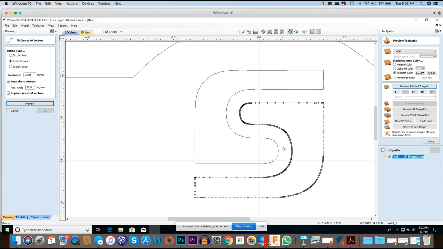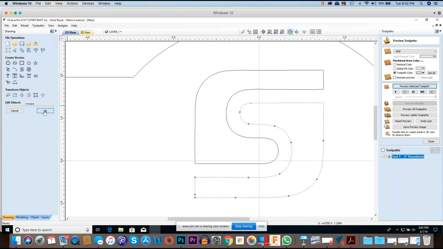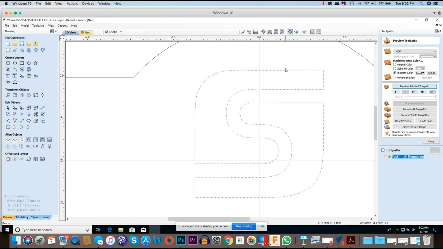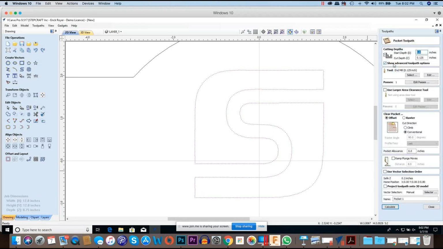So we're going to come to this side now, and you can see it has another ton of node points. I'm going to leave everything the same and just click preview. You see that simplifies things here as well, so there are a lot fewer node points. I'm just going to click OK. Now, because I want to pocket this out, I'm just going to select both of these vectors and go back to the pocket toolpath. Because I know I can't get a tight square corner with a round end mill, it's just impossible, I want to get it as close as I can.